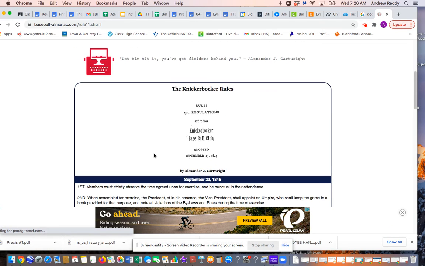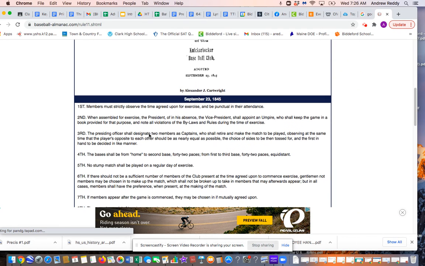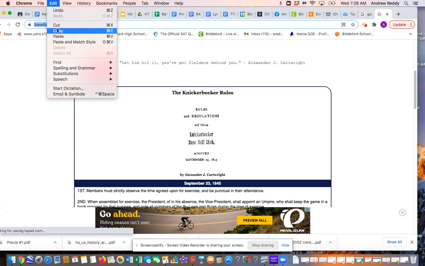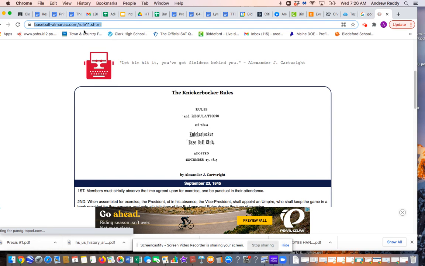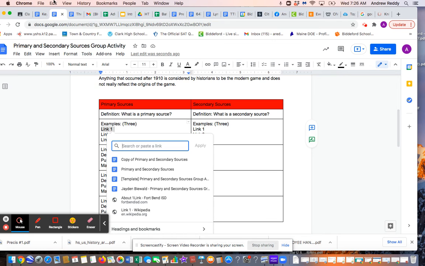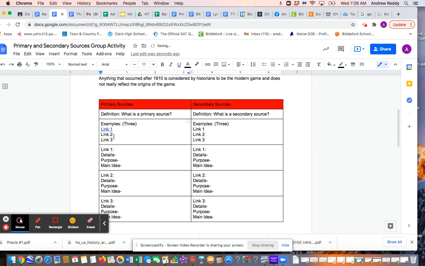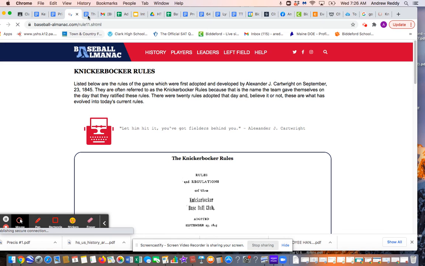This looks to me as if it is a primary source because it is dated from 1845, and it looks like it's pulled directly from the rules that were written by Alexander Cartwright at that time. Go ahead and highlight and copy that link, that URL, go back to your document, and then paste it in there and apply it. And now you have your link to one source that you're working with.